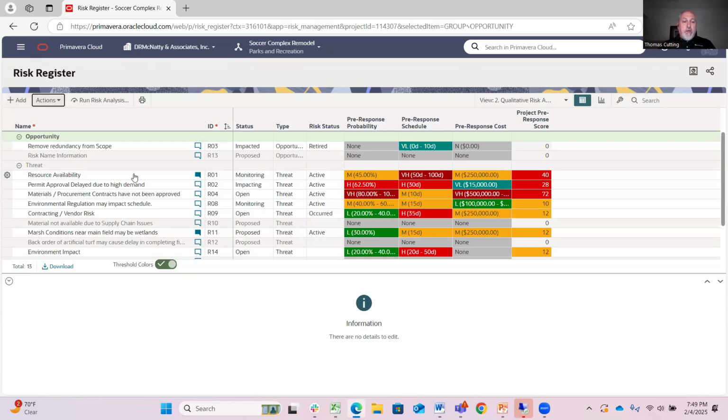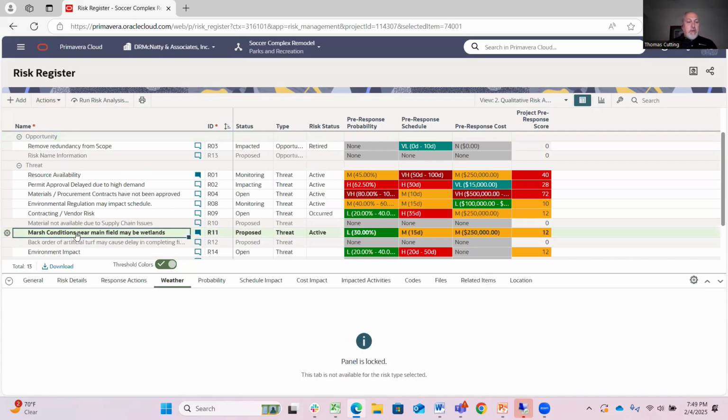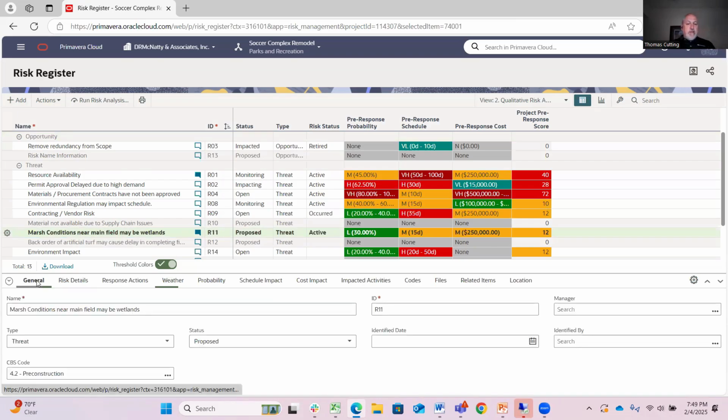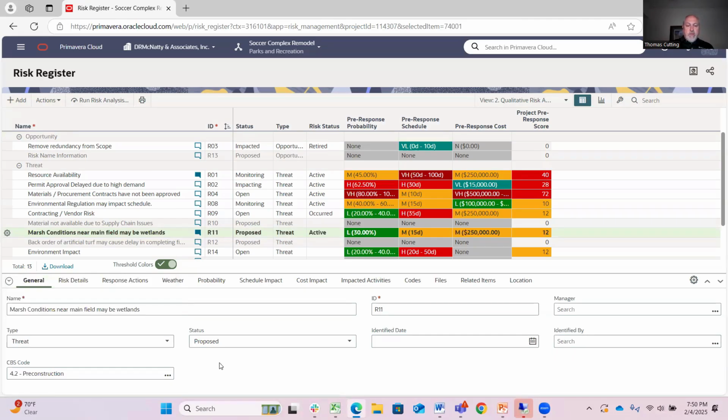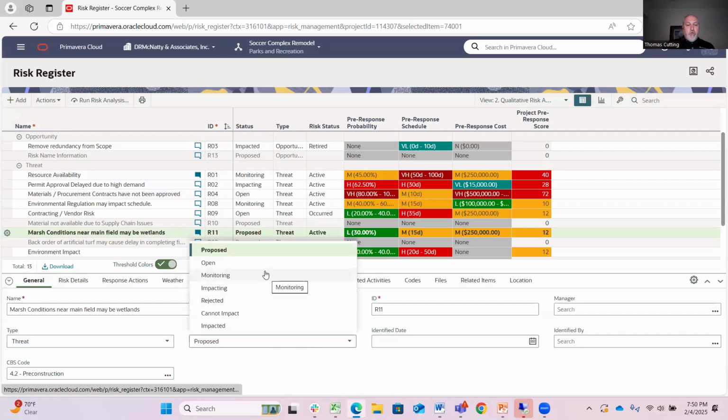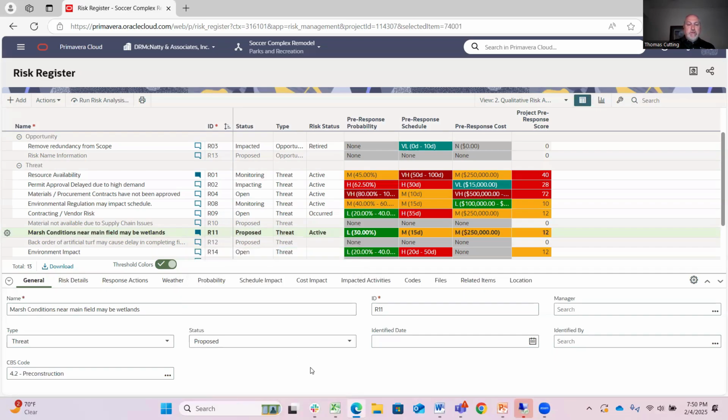registry, I would go through and start defining the risks on that. So for example, if I select the marsh conditions near main field may be wetlands, I can define that in more detail. The type of risk could be a threat, could be an opportunity. We'll come back and talk about the weather type after this. And then the status for it, this is in proposed status. I can move it into open, monitored, different sections there.